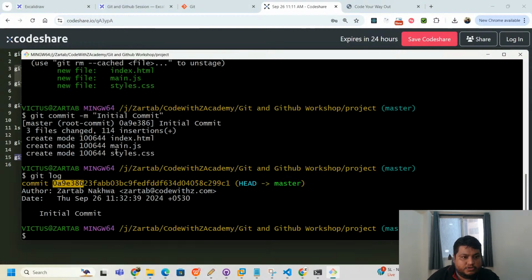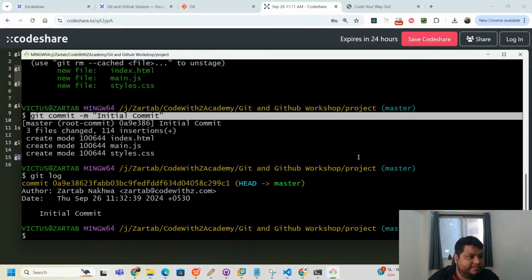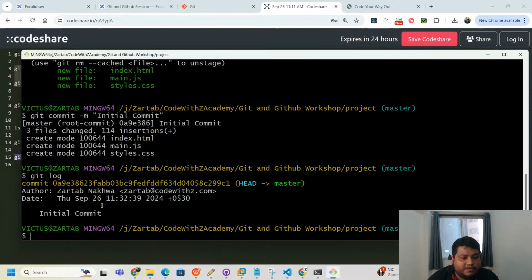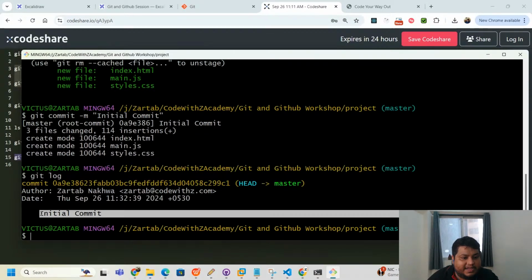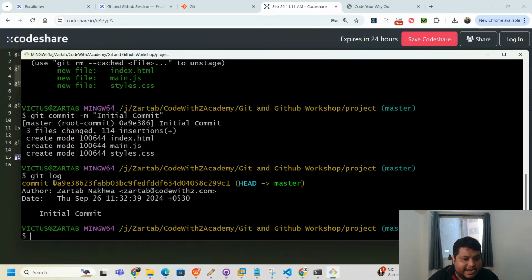Okay. So how will you commit? You will say git commit -m "initial commit" and git log. Git log will give you what now? See, this is the commit message. Then this is your commit ID. Now how many commits have we made? Only one.